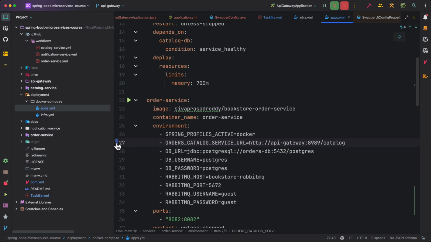If you take a diff, you can see earlier it was http://catalog-service:8081. But now we are not going to directly talk to any service. Any calls will go through the API gateway. So here we have configured the base URL to be API-gateway:8989/catalog. So anything that starts with /catalog is going to be forwarded to catalog service from the API gateway. So from order service, we have configured this to the API gateway path.